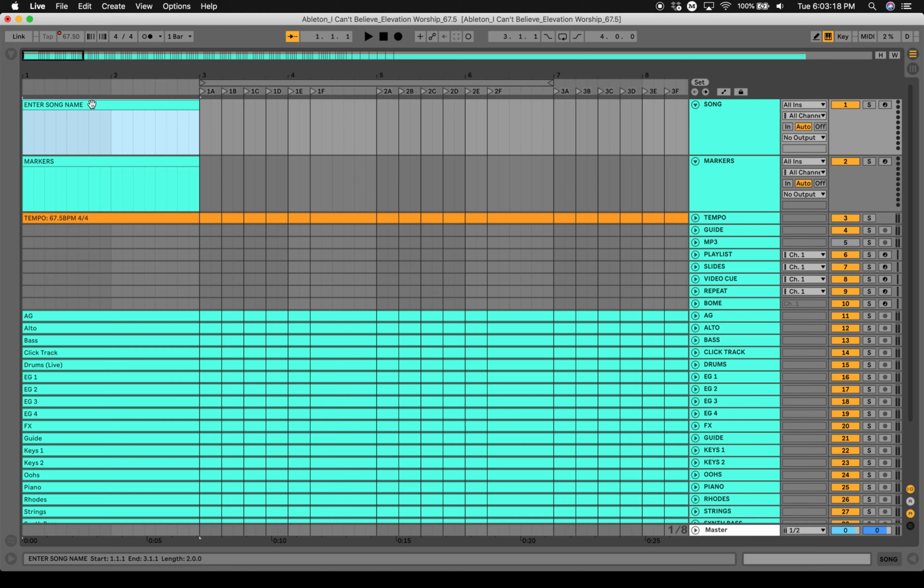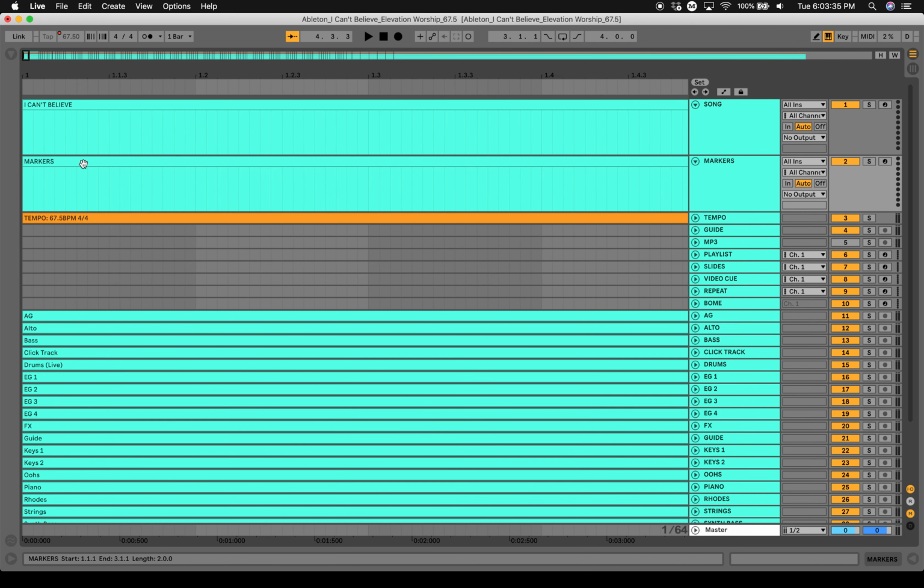For our first one, where it says enter song name, I'm going to select that clip, hit Command R, type I Can't Believe, and hit enter. Just imagine, if we were really zoomed in, or maybe we had several Ableton songs open in order from left to right. This way we could always quickly read visually, okay, this song is I Can't Believe, this teal blue color.